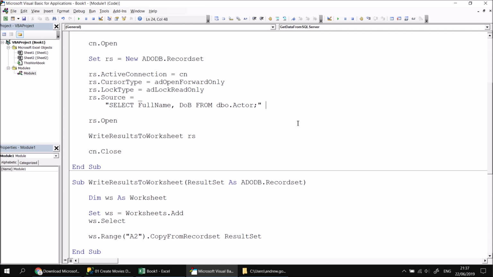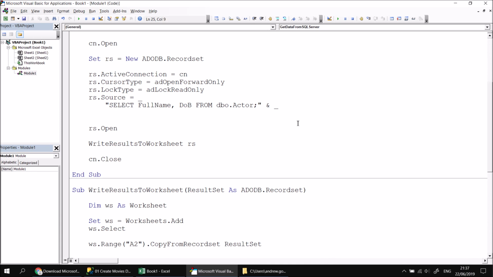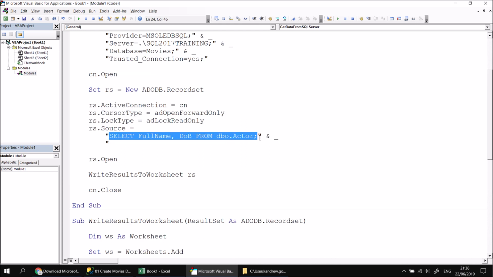What we can then do is use the concatenation. So just as we did for the connection string, we can concatenate another string using the space underscore character, and then in some more double quotes, just to make life slightly easier at this point, I'm going to copy and paste that first query, in fact, and then I'm going to refer to the director table. Now, conveniently for me, the column names in the actor and director table are actually the same, full name and DOB.